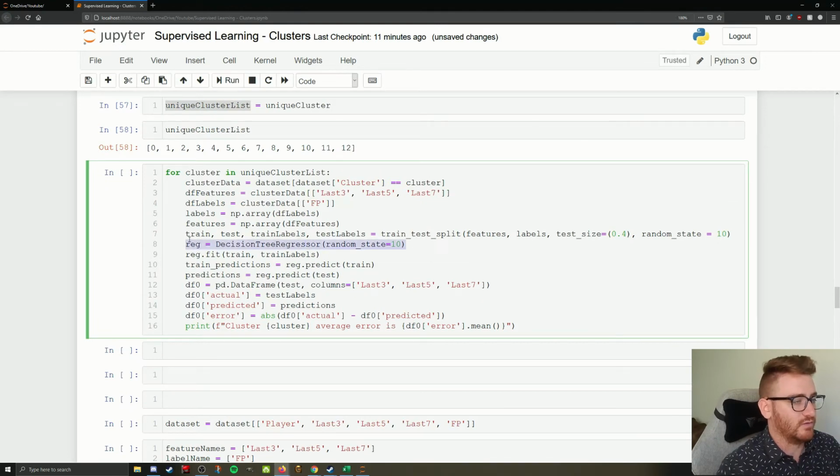Then we are going to use our decision tree regressor. We're going to fit it. We're going to predict. We're going to take our predictions and create a data frame where we look at our last 3, 5, 7. We pull in our test data set after we've trained it, and we only want the last 3, 5, 7 from our test data set.